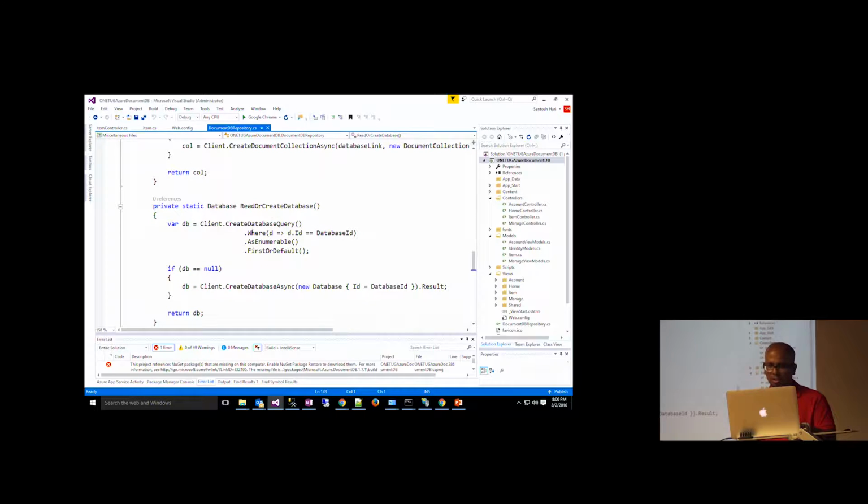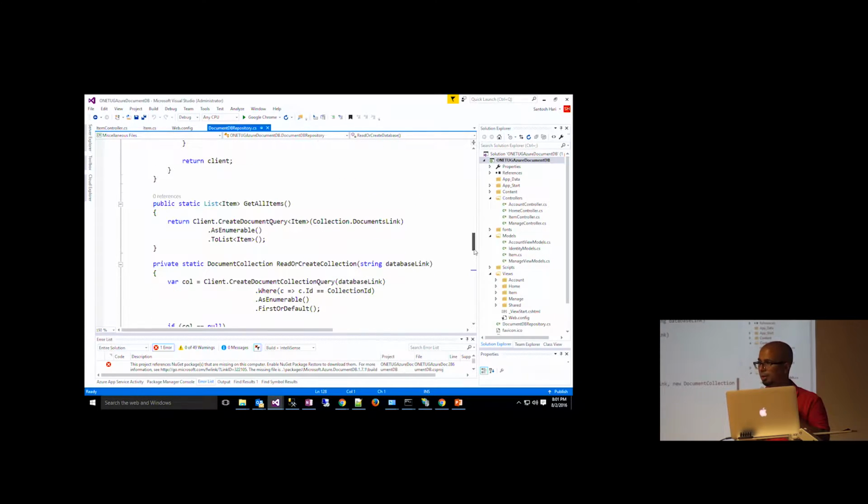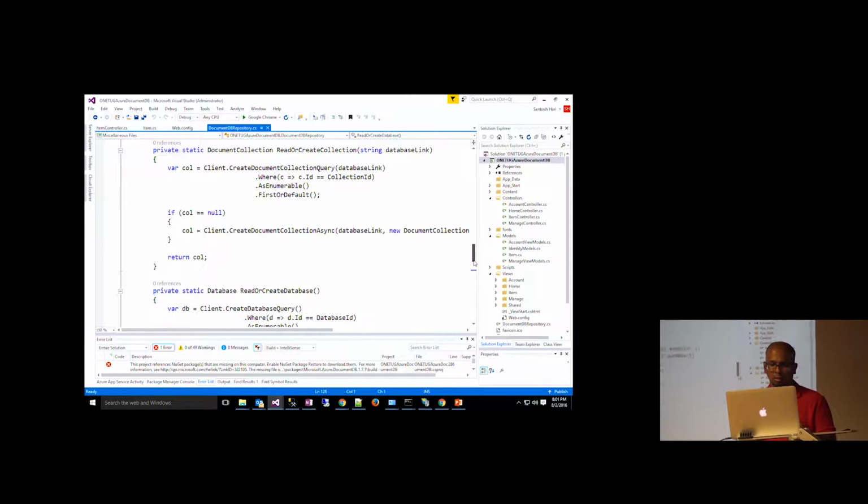Now, I forgot to mention the client. Client is simply a class that is instantiated using the endpoint and the authorization key that I copied when I created the database. So you guys remember that? I copied the keys and the endpoint. That's what I used to instantiate the client. And the client is what I use to run all the database operations.